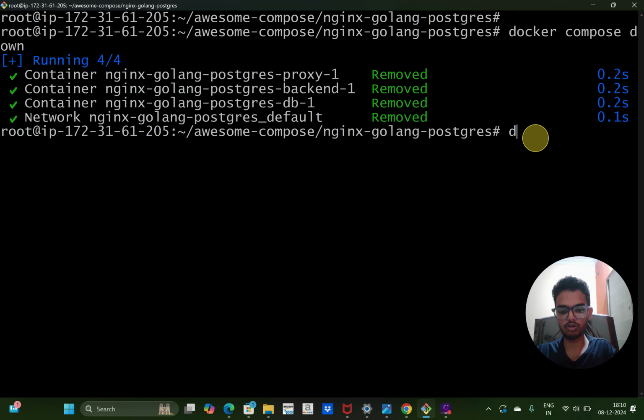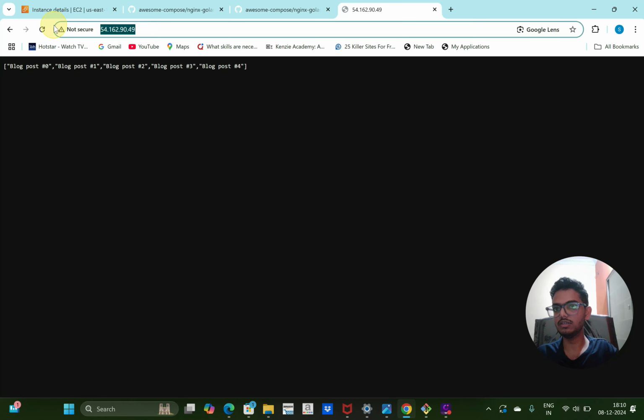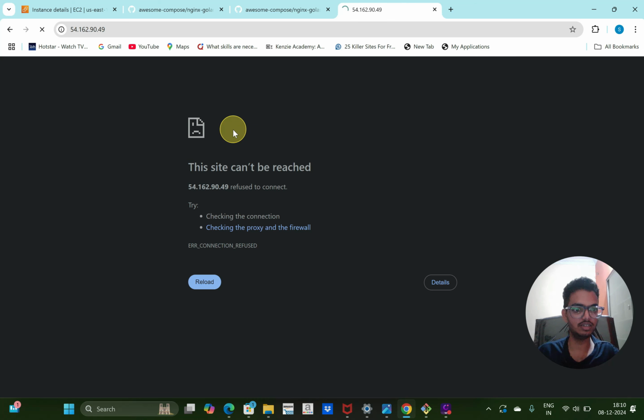Now if I run docker ps, all the containers are deleted. And if I go to my browser and refresh this, I should get the site can't be reached message now, because all the containers are deleted. So you can see this response now, because all the services are deleted.